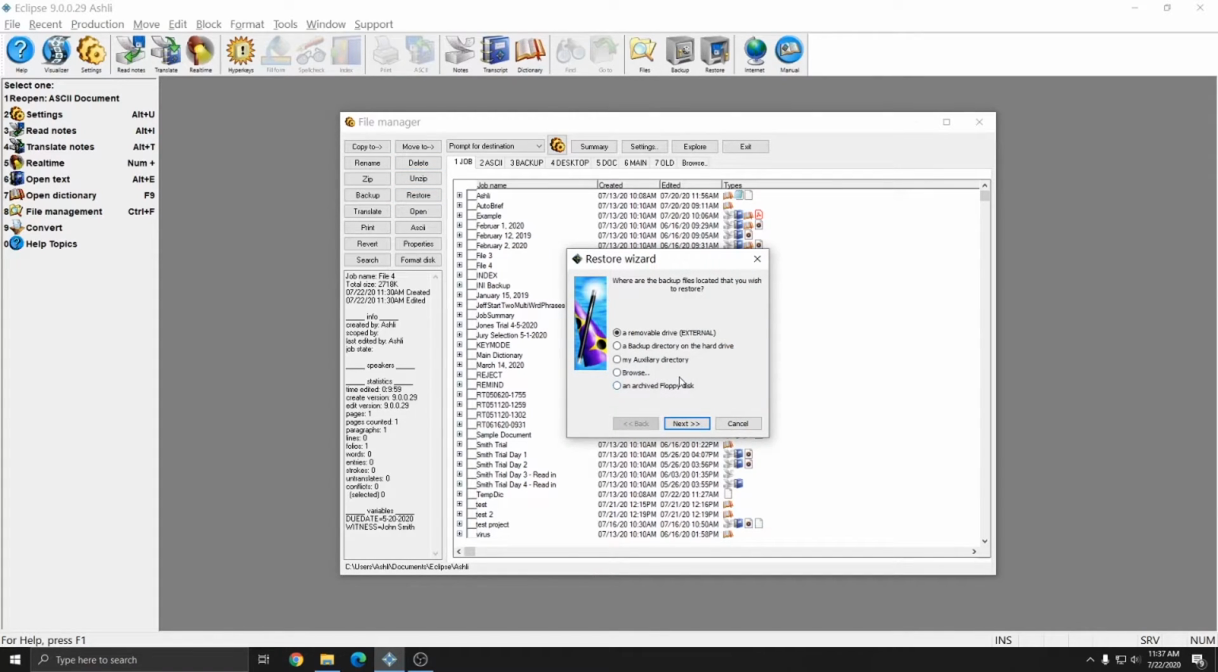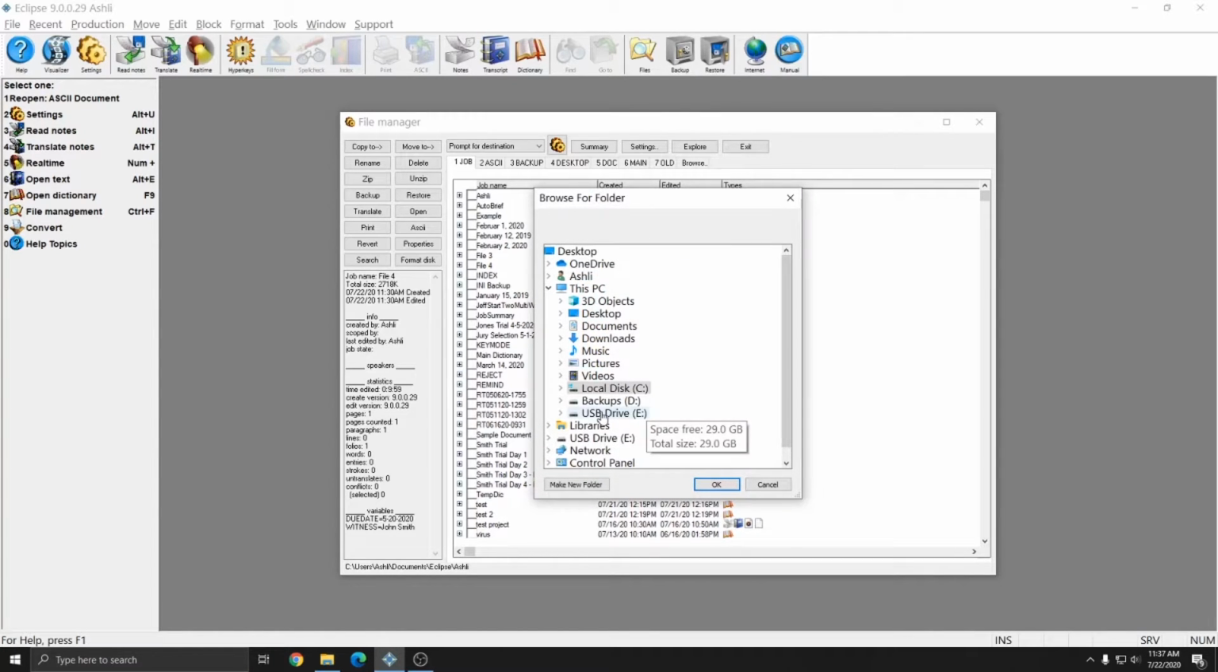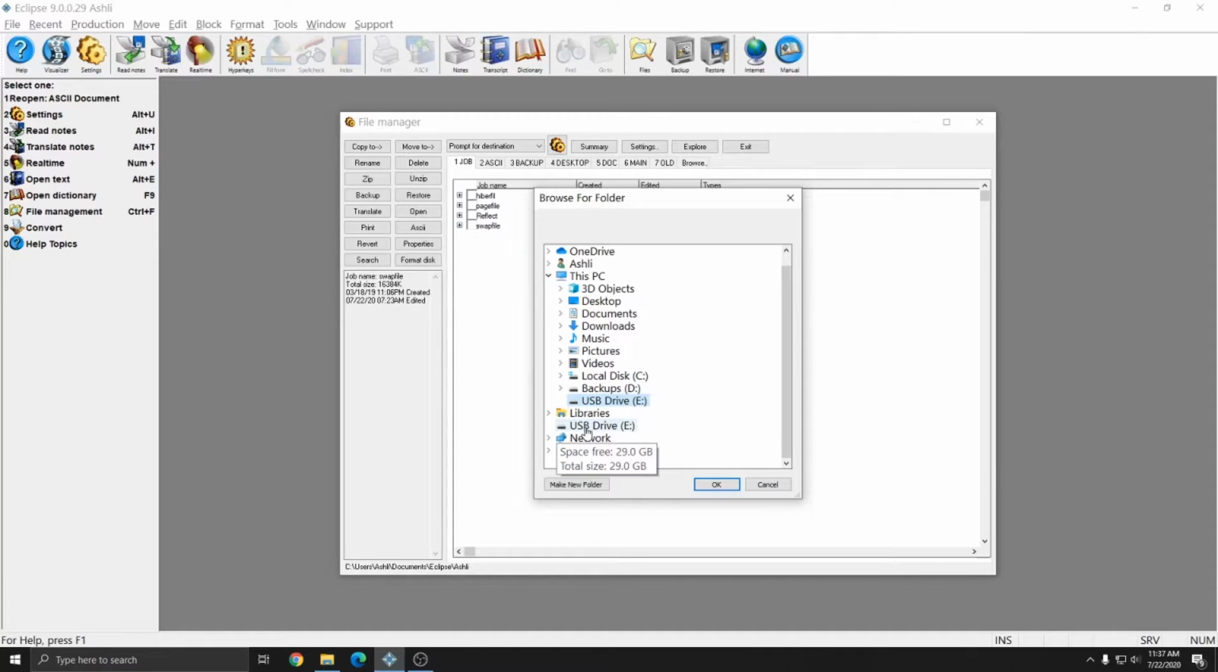Since I browsed before and I don't have my USB drive set up as a drive in my file manager yet, I'm going to go ahead and hit browse and then next. I'll go to my USB drive and you'll see that on the USB drive it doesn't show me in this window that there are any files. However, once I select the USB drive and then hit OK, I'll see the files.